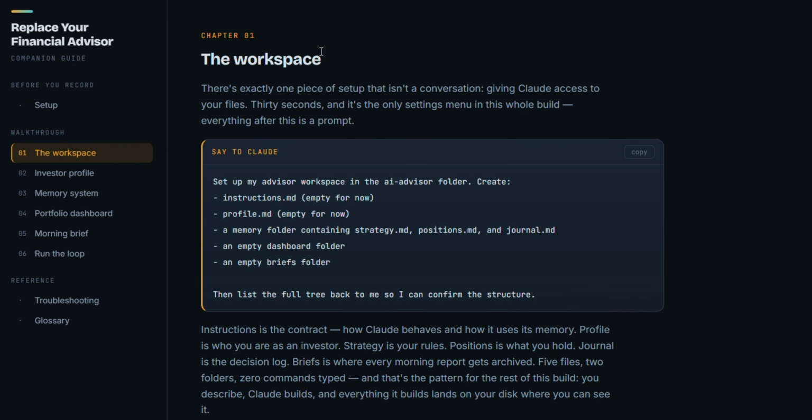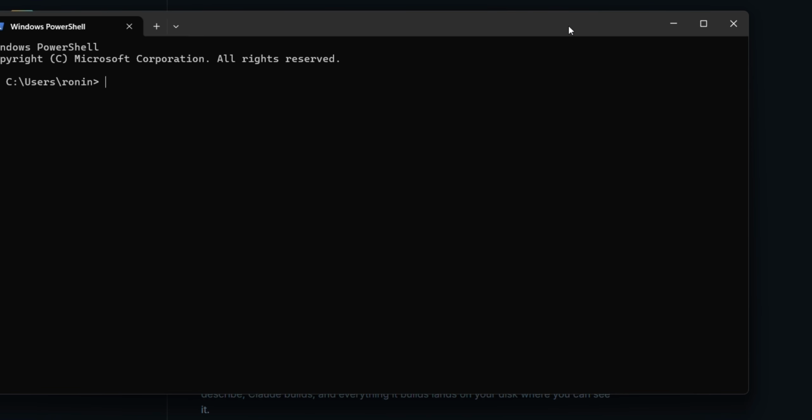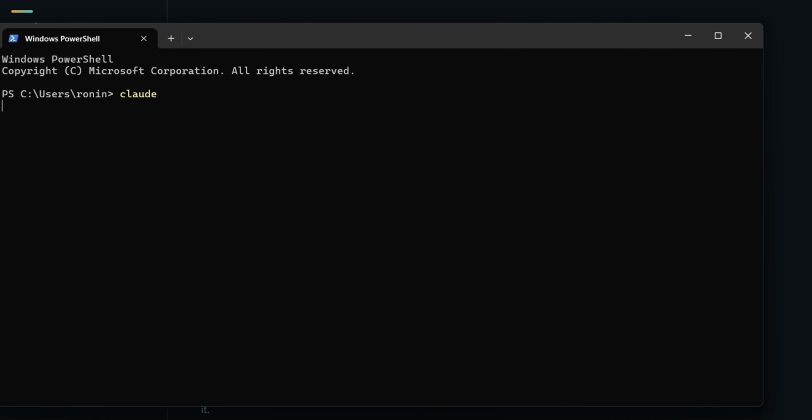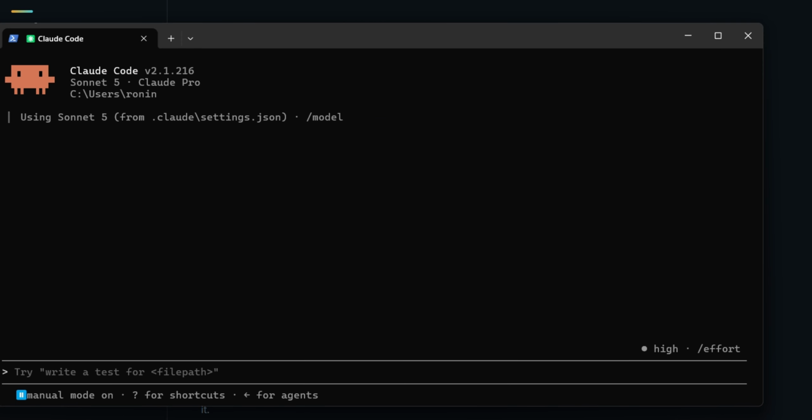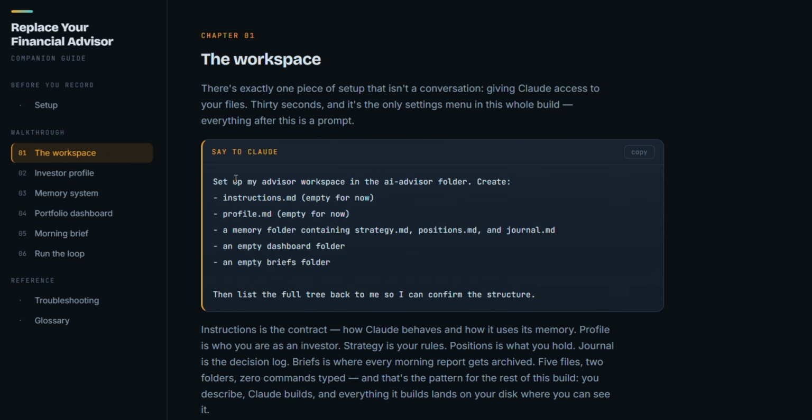Step 1. The workspace. There's exactly one piece of setup that isn't a conversation, giving Claude access to your files. In the desktop app, that's Settings, Extensions, Enable File System, and point it at a folder. If you live in the terminal like I do, launch Claude Code from an empty folder. Same result, 30 seconds, and it's the last settings menu you'll see in this video. Now, watch the first prompt.